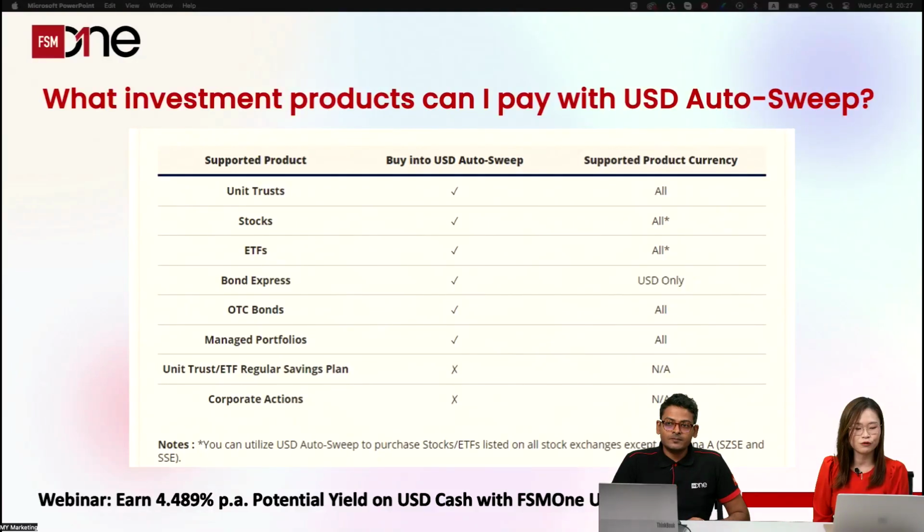And for the ETF regular savings plans, I think a lot of questions are coming in for the ETF RSP. Right now we actually haven't opened up support for ETF RSP payment, but this is already in our pipeline, and we are enhancing this payment method for ETF RSP. So stay tuned. After we finish our development, we will announce to our clients either from the platform or through a write-up, article, and push notification.